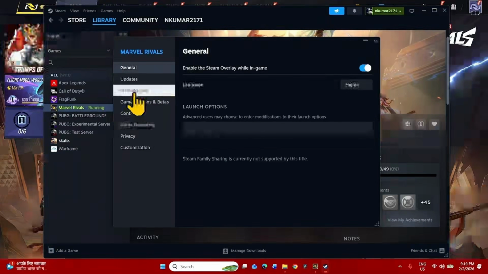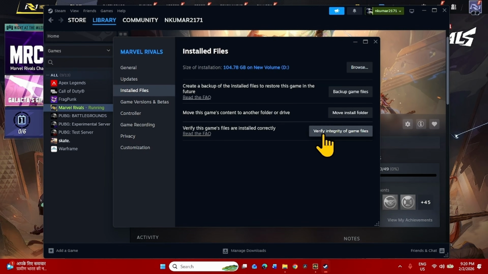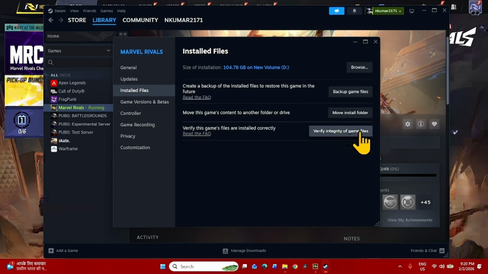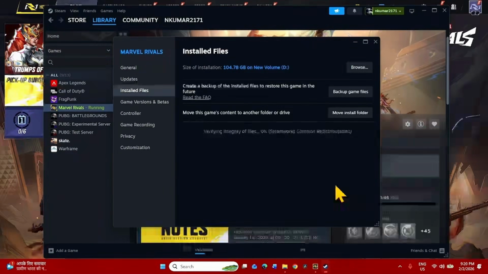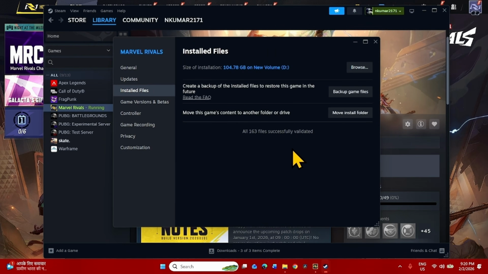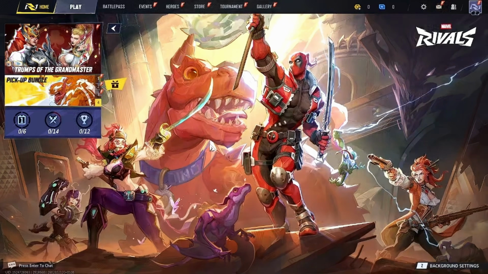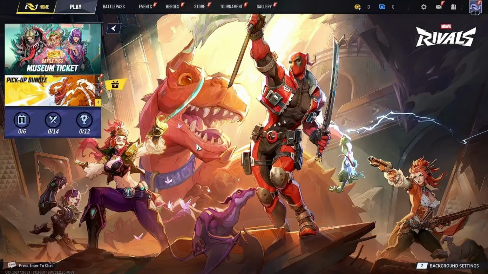Go to Installed Files and click on Verify Integrity of Game Files. All files are successfully validated. Close the window and now check if the issue is fixed.